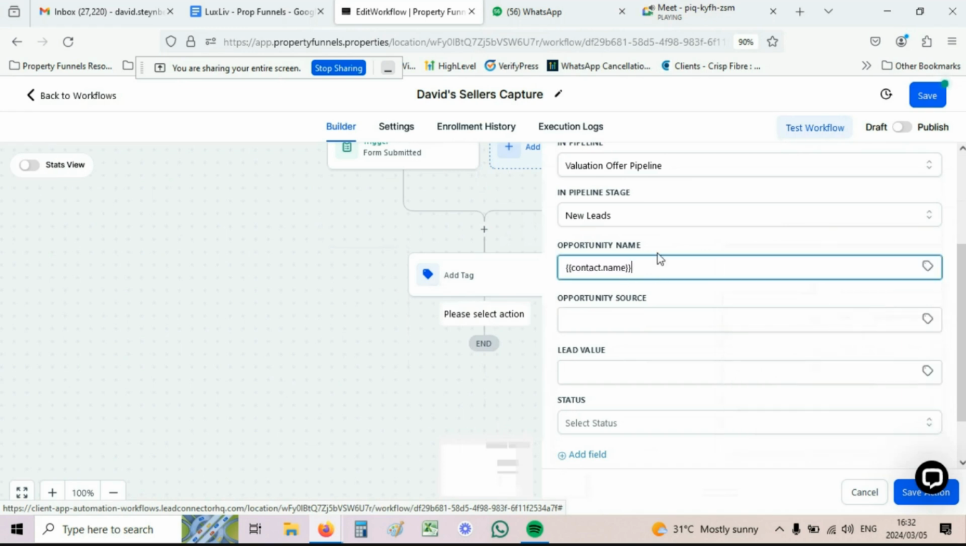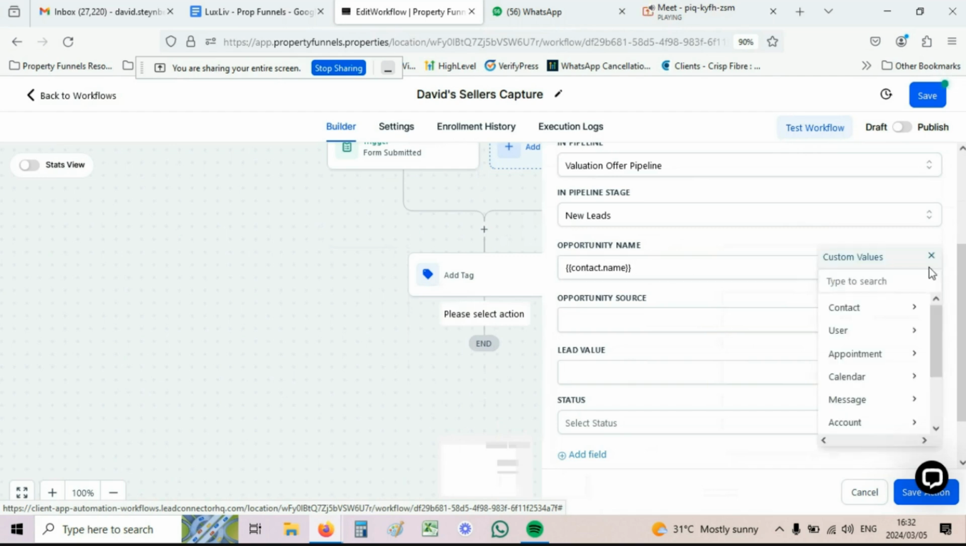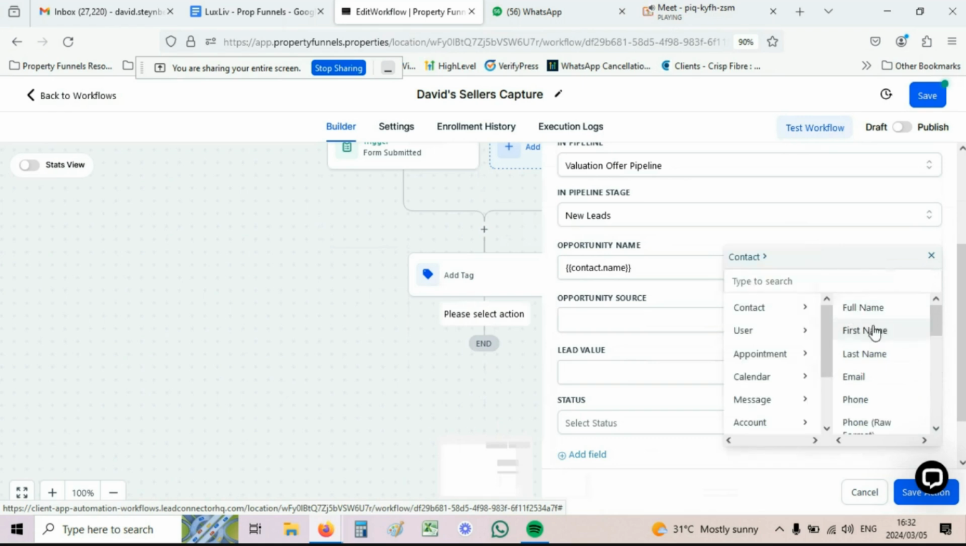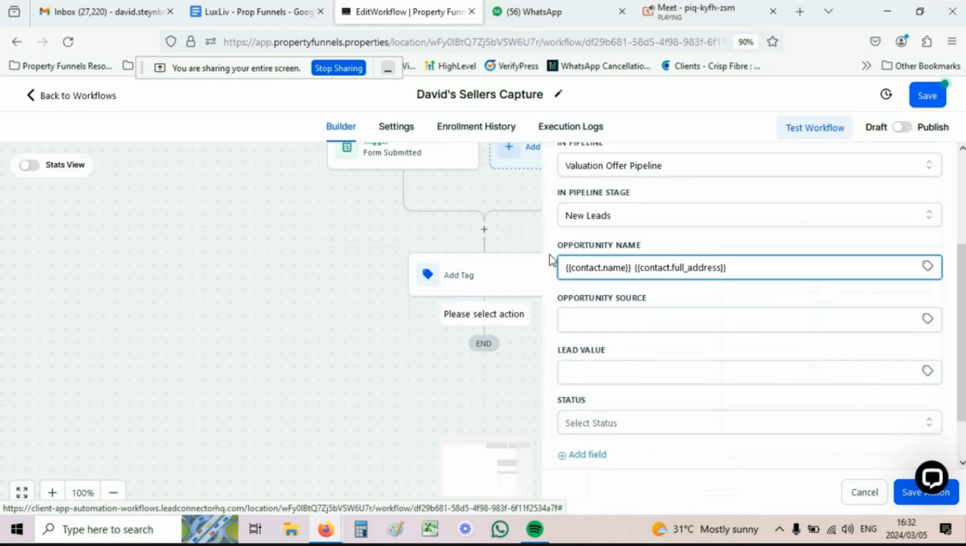And then maybe I want to also add their address. So I can see, for example, David Steinberg, 350 Cliff. So I can do contact name, maybe a space. Click on the tooltip again, go to contact, and then scroll down to full address. So this would then have David Steinberg, 350 Cliff Avenue.